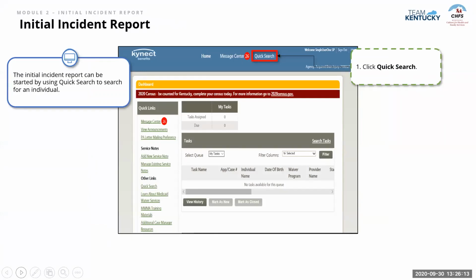What we're going to do now is go over how we navigate this system. In order to create an initial incident report, we're always going to start from our home screen. As you can see, that's what we have listed up on the screen right here. Again, this is the home screen for MWMA. What we're going to do first is click Quick Search, and that will bring us to our next screen, the Search Individual screen. And we want to find the individual for whom we're going to create that initial incident report.